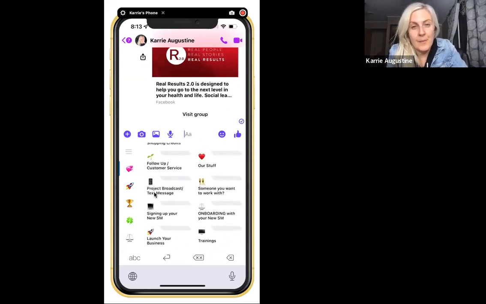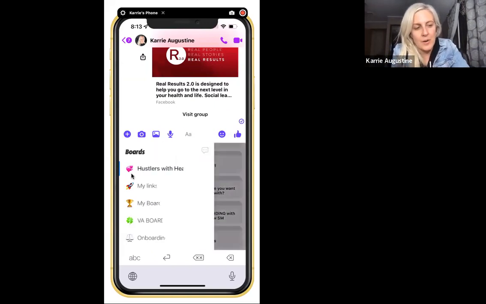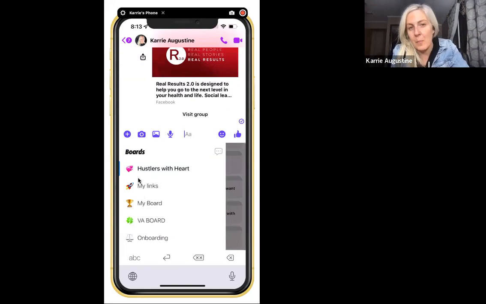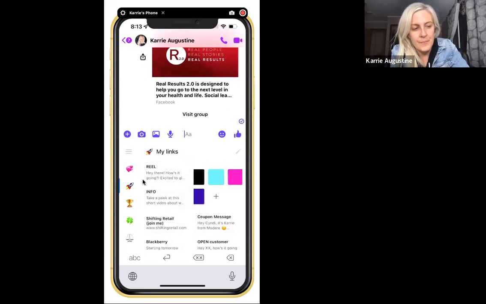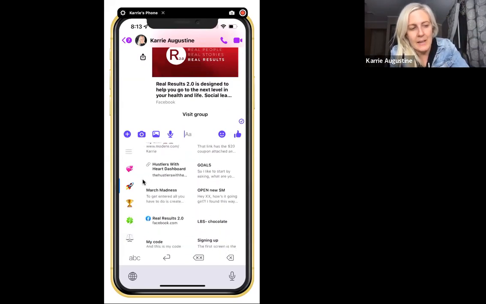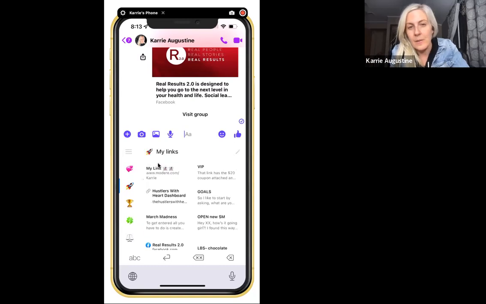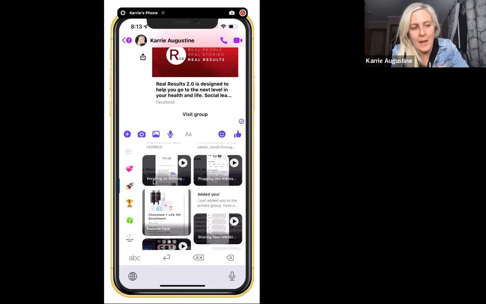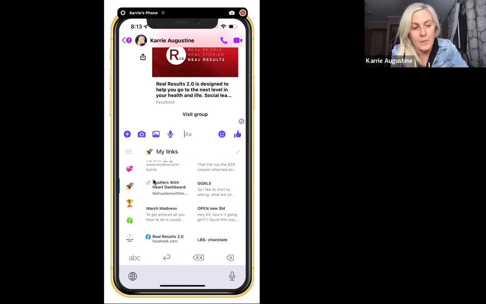Okay, literally how you're going to use this app: cut and paste, cut and paste. Now, I recommend having your own sub board. All right, now what does that mean? So this is our team board, right? Hustlers with Heart. Carrie has her own board right here called My Links. On there, I put things that I typically say. I have my link to the website right here, so I can just quickly click it. I do not have that much on my board. I have basic stuff, right?